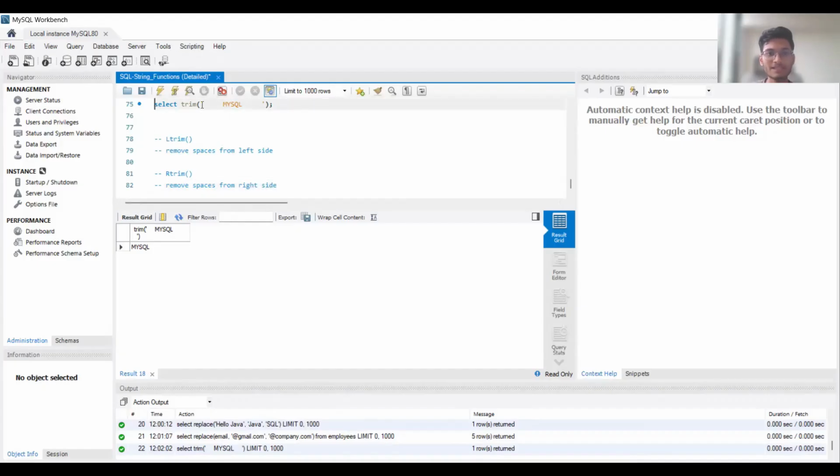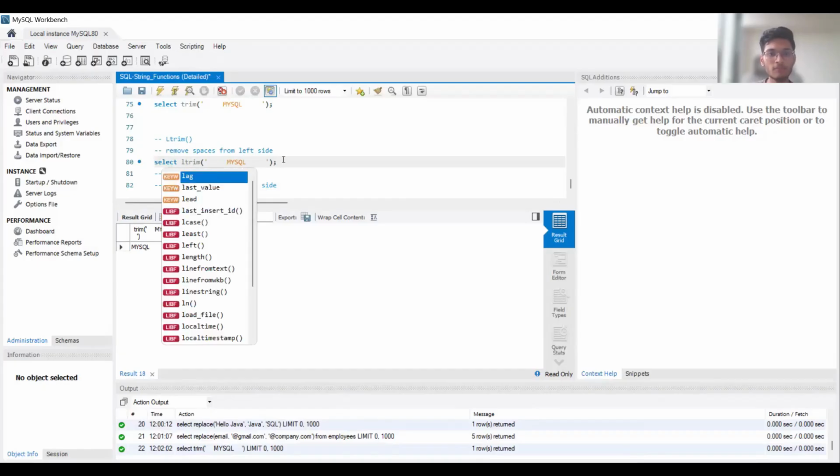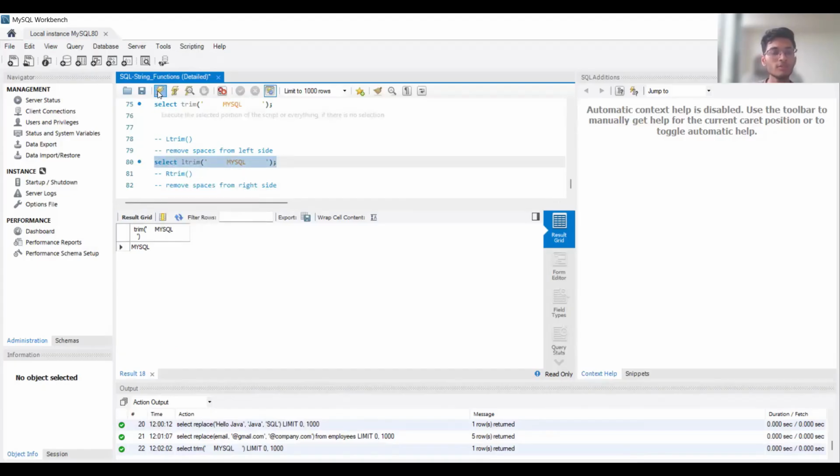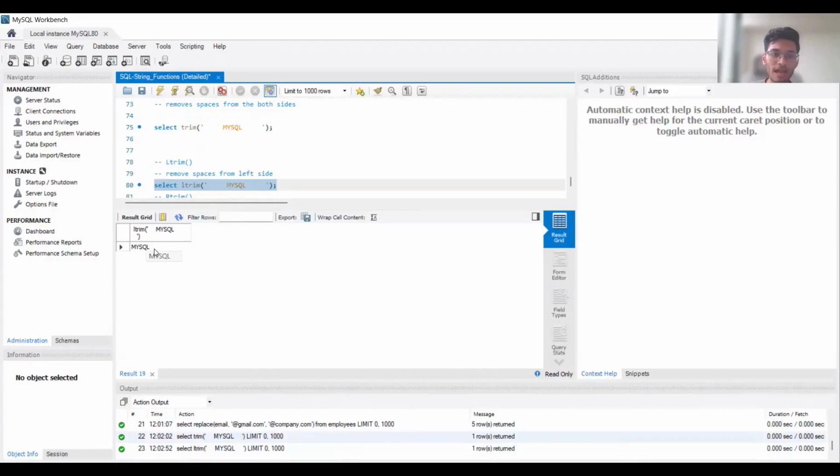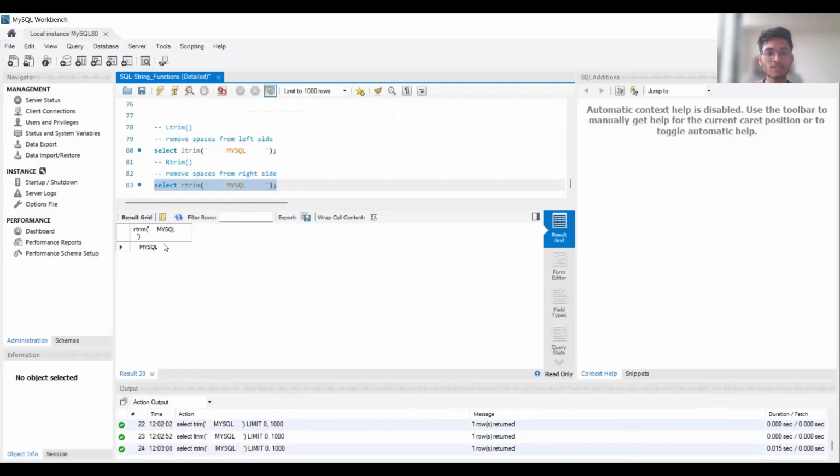If I take the similar example here and I write LTRIM and execute this, the answer will be MySQL and then spaces. It will remove only the spaces on the left side. And if I write RTRIM, now the answer will be spaces and MySQL. It will remove the spaces from the right side. I hope you understood the difference between TRIM, LTRIM and RTRIM.